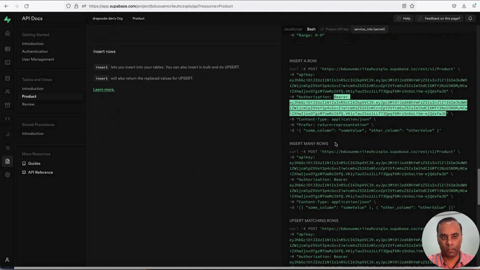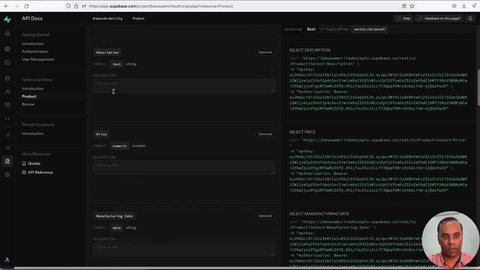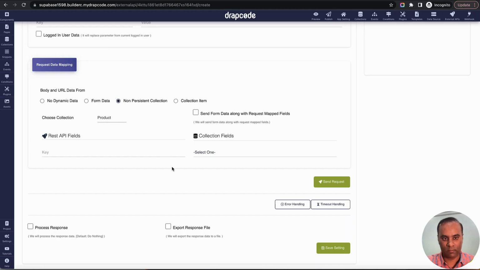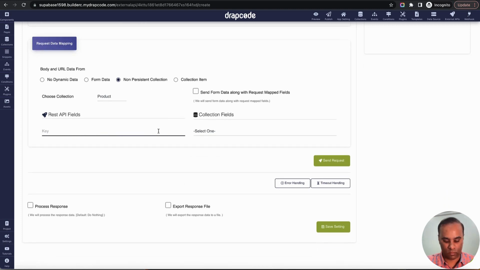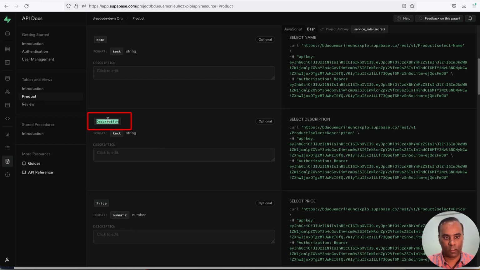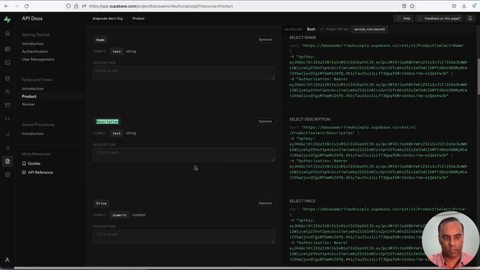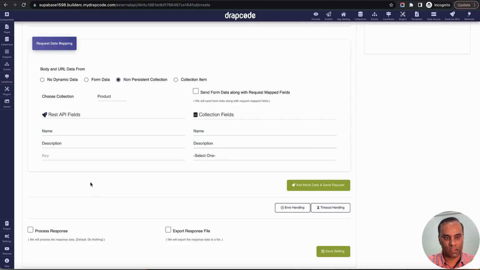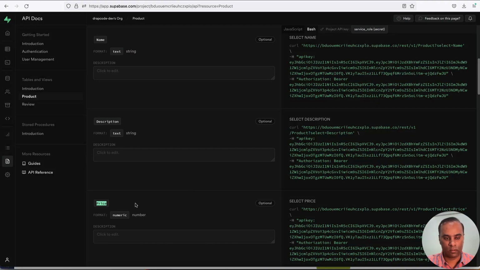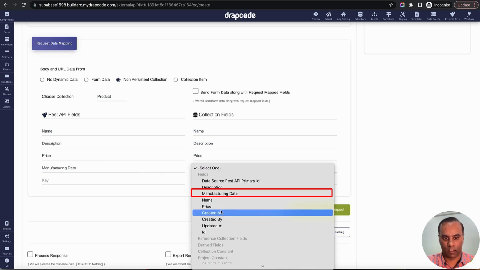So here we'll just do the mapping of these 4 fields, manufacturing date, price, name and description, because this is the name which they are expecting. So whatever data is coming from the collection form, pass name in the name. In the description, pass the description. In the price, pass the price field. In the manufacturing date, pass the manufacturing date.